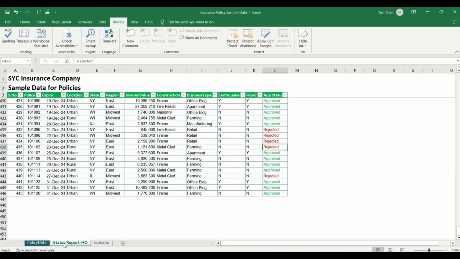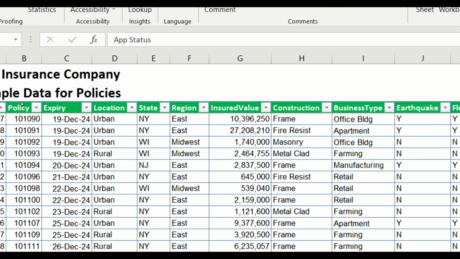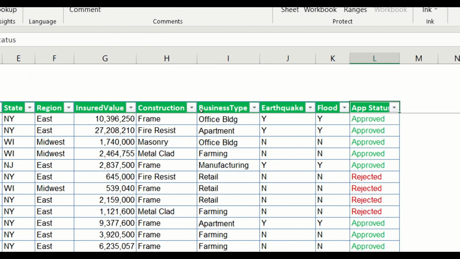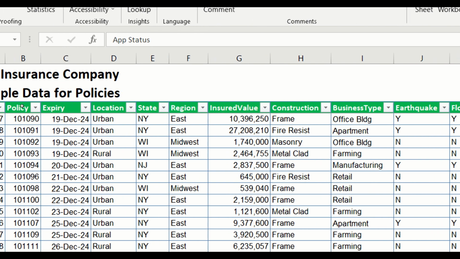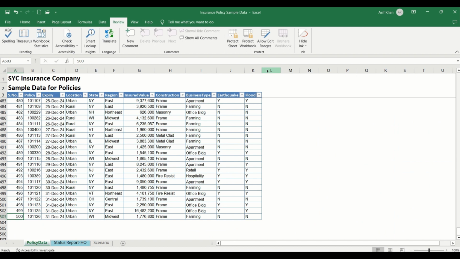Before we start applying the VLOOKUP formula in our first list, we will have a look at our second list where we have received approval or rejection status from head office. You can see here the policy number 101090 is approved. Similarly, few of the policies are approved and few are rejected.